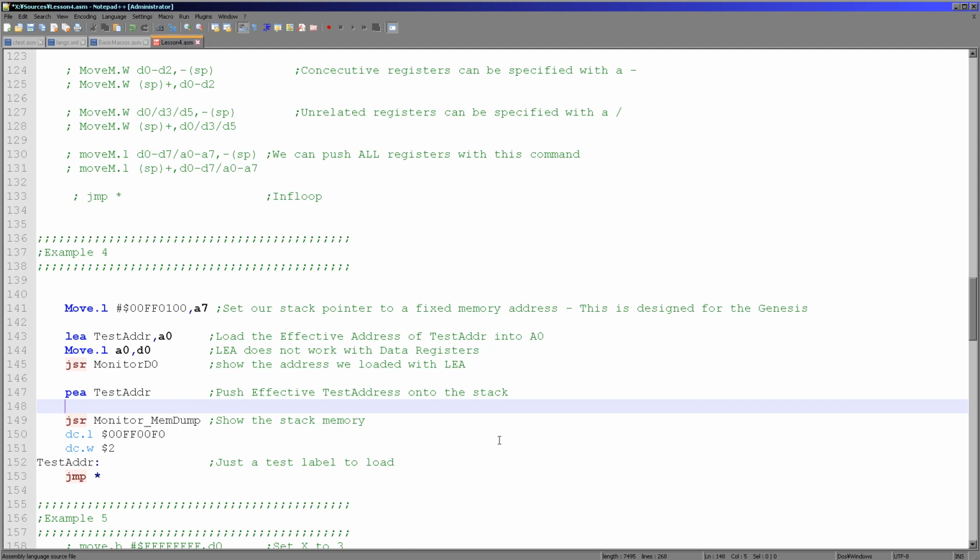If we want to put an address on the stack, we can use the PEA command, which stands for push effective address. This will push an address of a label that we specify onto the stack, and this is useful in that case where I was misusing the return command. But also the stack is often used for storing temporary variables and passing them onto a subprogram. So if we want to specify an address to a subprogram by pushing it onto the stack, we can do that with the PEA command.